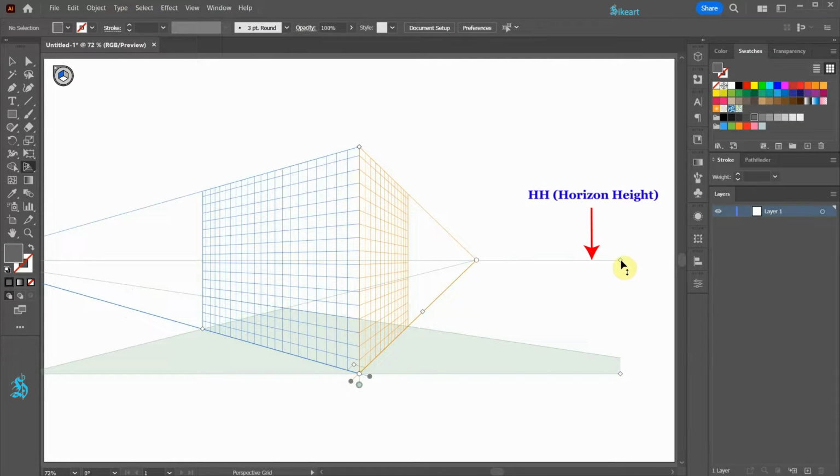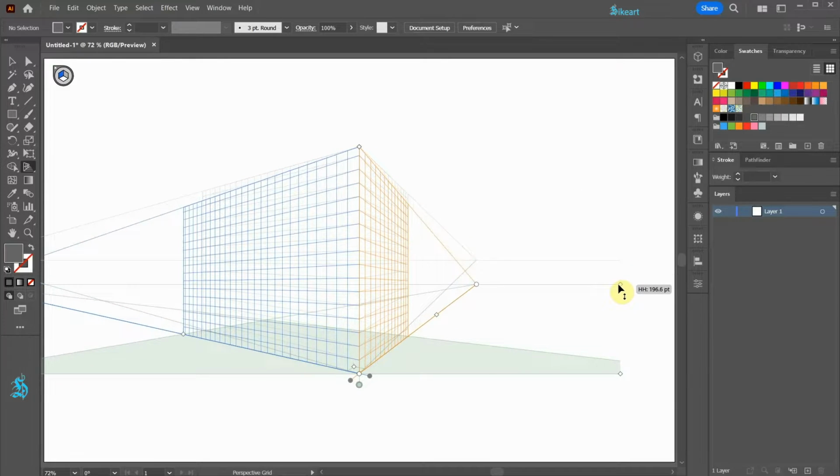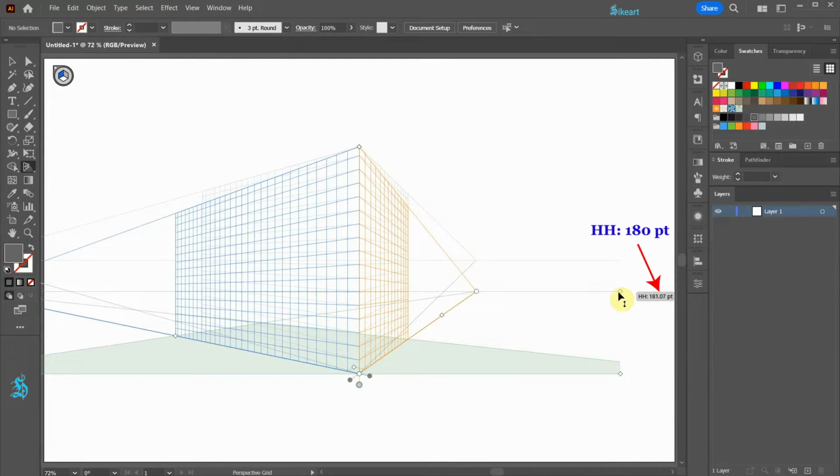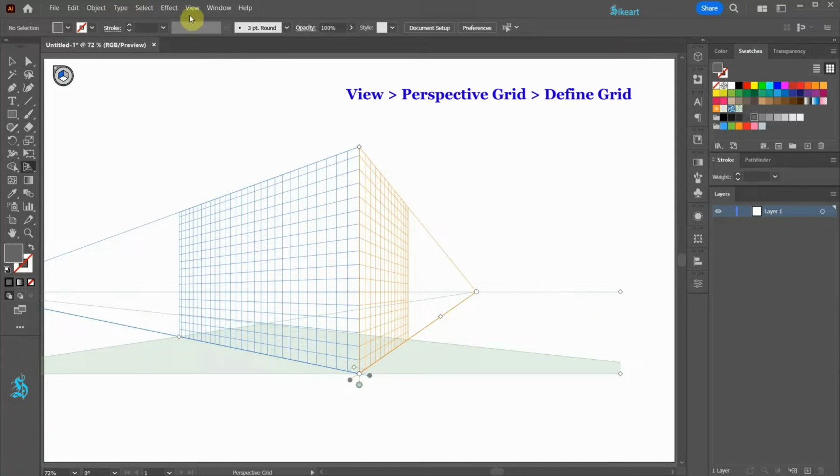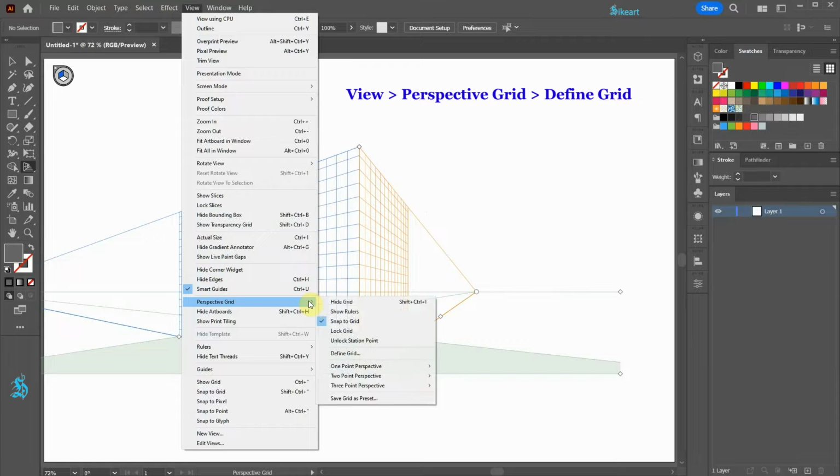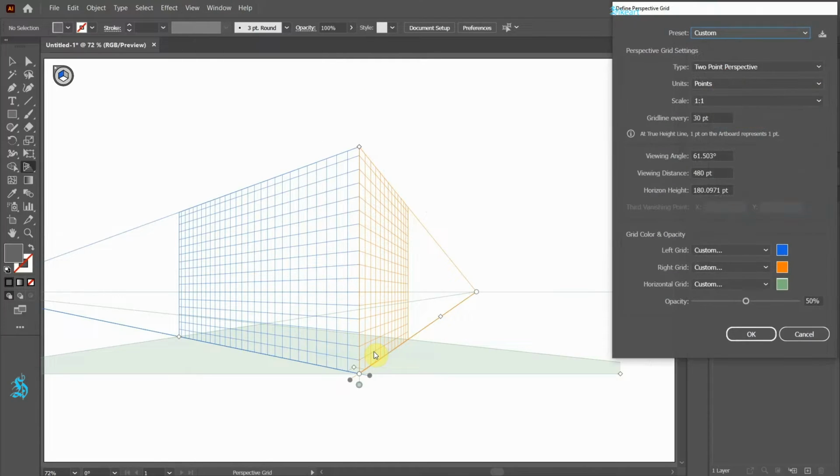Let's say we would like to move the horizon height to 180 points. It is difficult to find the 180 mark while using the mouse. There is a better way to do it. First, go to View, Perspective Grid, and choose Define Grid. Here we can type the exact value manually. Let's change the horizon height to 180.